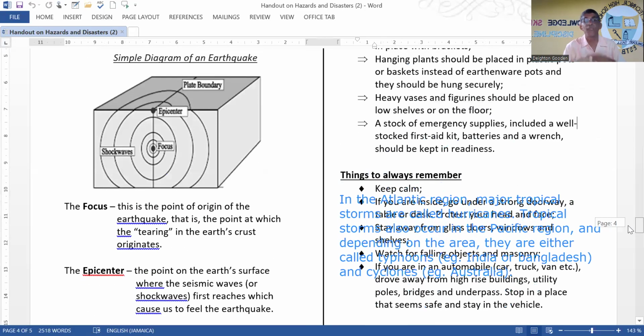Remember, we are looking at before the earthquake strikes, things that we should be practicing now. Stock up on emergency supplies, including a well-stocked first aid kit. Every home must have a first aid kit. Every home should have batteries, a battery radio, a battery flashlight. There's a need for a wrench, right?